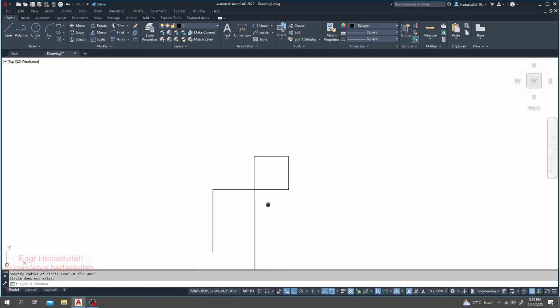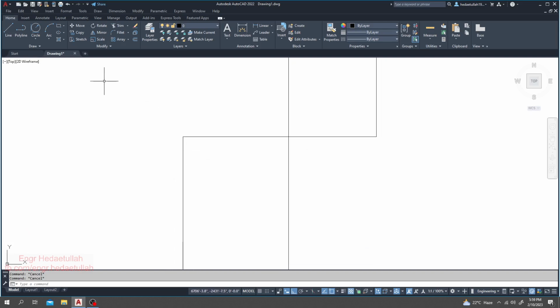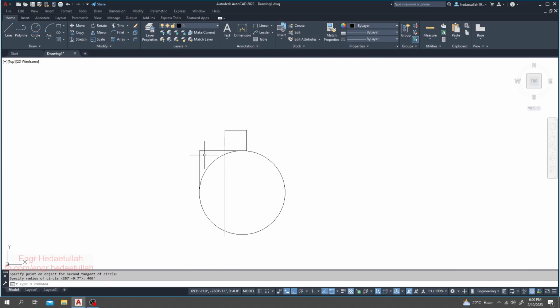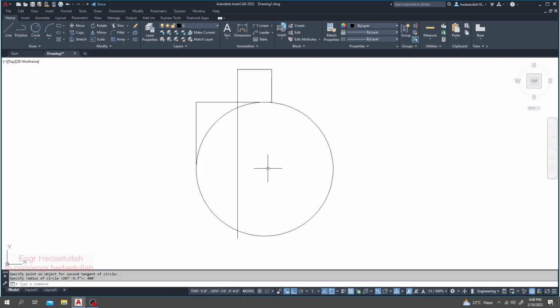So how can we go for that? We can go for these types of tan radius. Just see, again I'll go for tan radius, I'll click here, I'll click here, and now if I provide the radius of the circle, a circle will be generated. What will be the radius of the circle? Any value you can provide now. Suppose the radius will be 400 feet, and enter. Just see, a circle has been generated with a 400 feet radius.